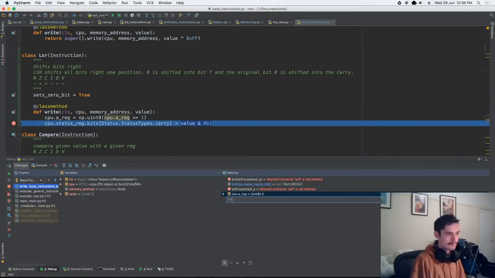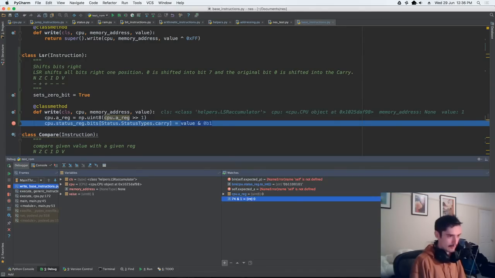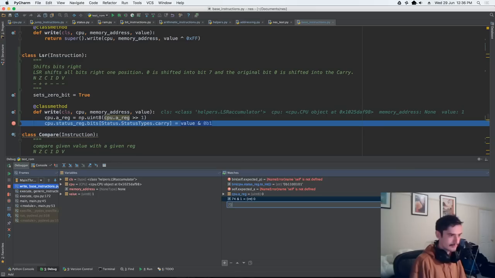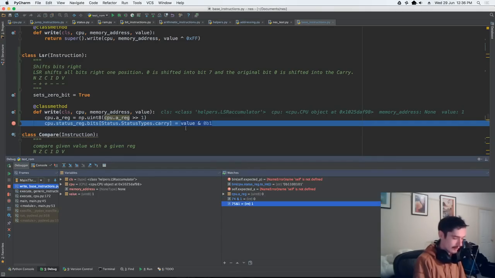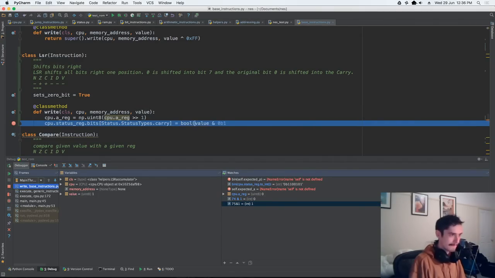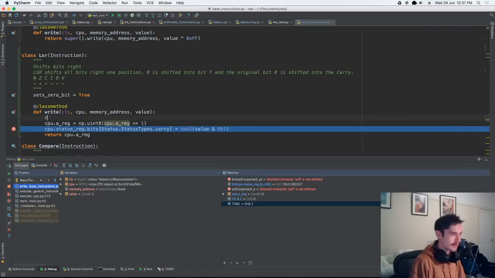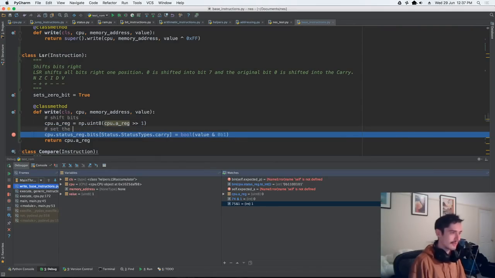So the number 74 ANDed with 1 is 0, and the number 75 ANDed with 1 is 1. And then we just want to cast this to a bool. Done. Okay. And we want to set the 0 bit on the result of the areg. Cool. So shift the bits and then set the carry reg.